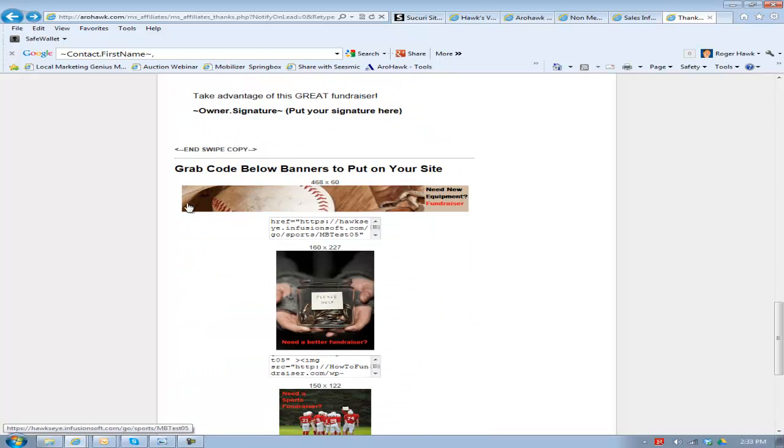Down here we got a long, narrow banner, if you'd prefer one of those in your email signatures or on your website or on anybody's website. If you can get anyone to put this on their website, you would get credit for any resulting sales that come from that effort.